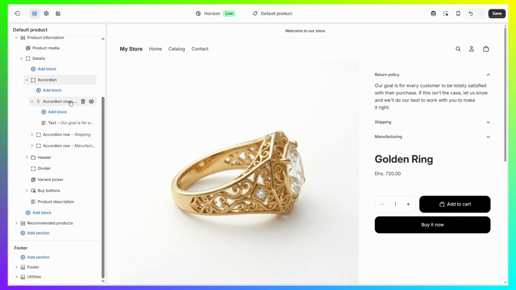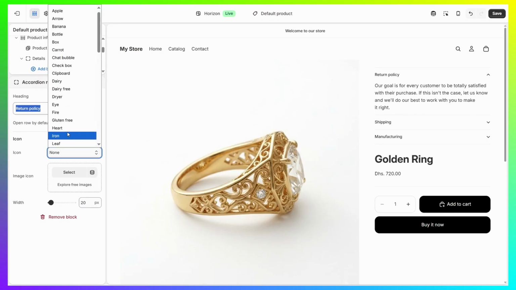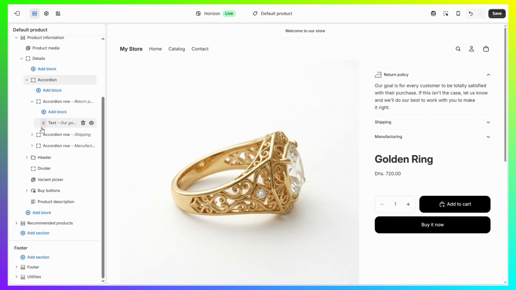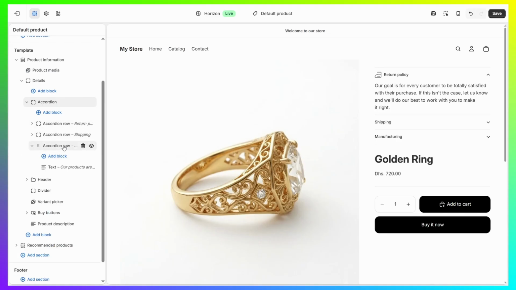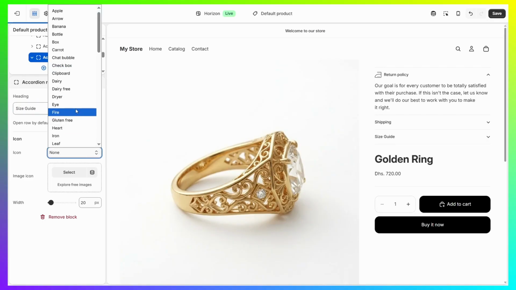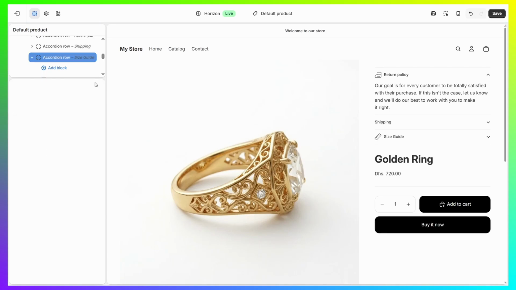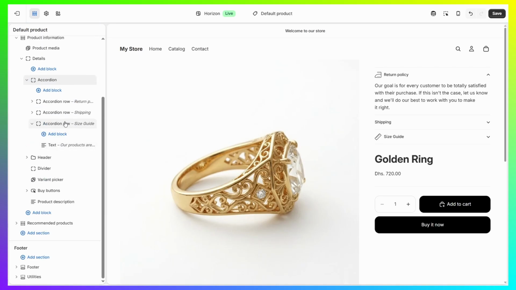But if you click on the accordion row itself, you're going to also be able to change the heading, obviously, for the tab itself, and also add an icon to it. So basically what you want to do to adjust any of them, I'm just going to do one here, the last one, for example. First, click on the accordion row itself, change the heading. If you want to add an icon to it, feel free to do so from here. Let's just go and search for a ruler. And just go back and click on the text option, which is right beneath the third one here. So I'm just going to click on that.